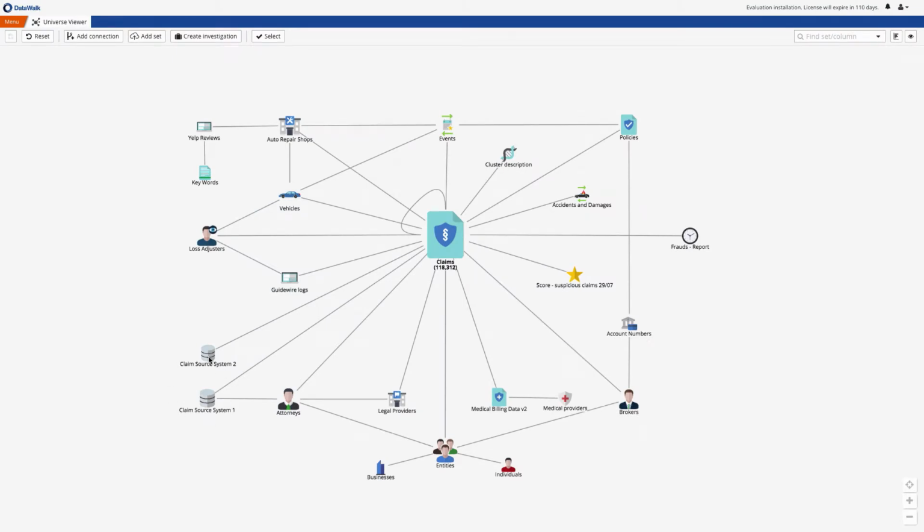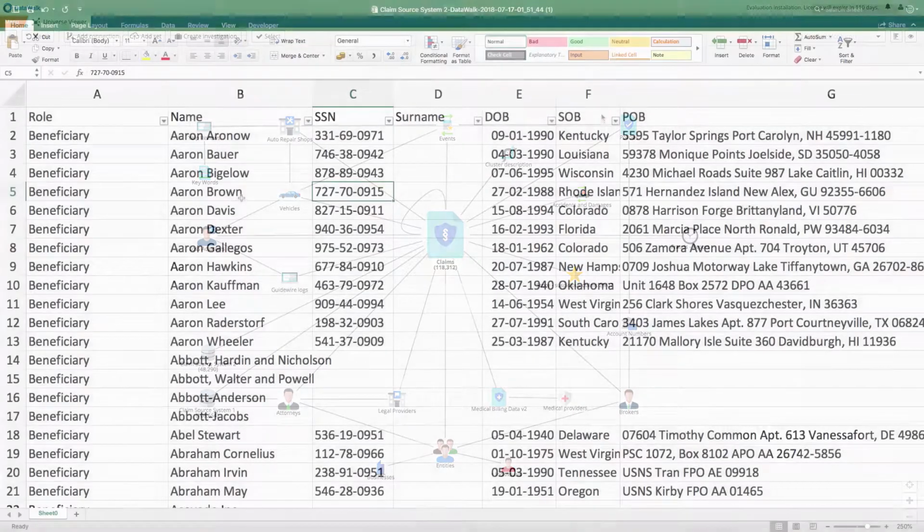In this demonstration, we'll show how to merge data from two incompatible claim systems, combine that with data from various other sources, and then visually analyze all that data to identify patterns indicative of fraud.